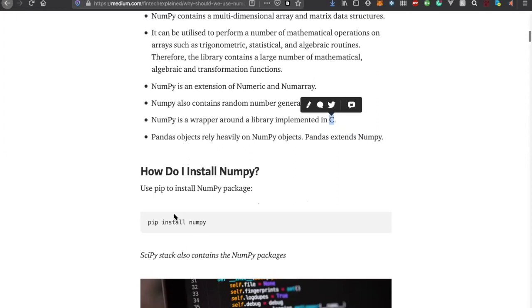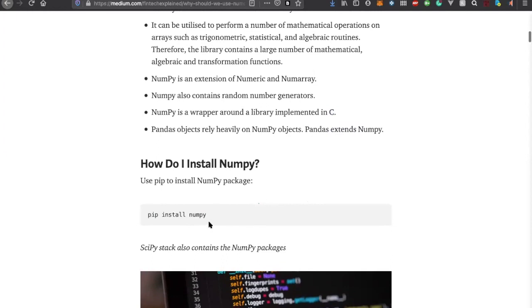We'll start by installing NumPy. In order to install NumPy on your system, you have to run this command: pip install numpy. This will install NumPy on your system, and you can access it through Python. For Colab, you don't have to do anything, because Colab already includes majorly used libraries like NumPy, TensorFlow, Torch and pandas in the Google environment. So you don't have to worry about installing them.